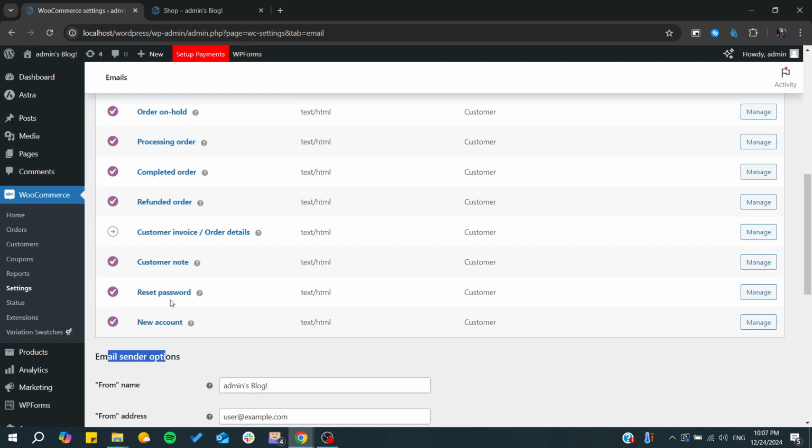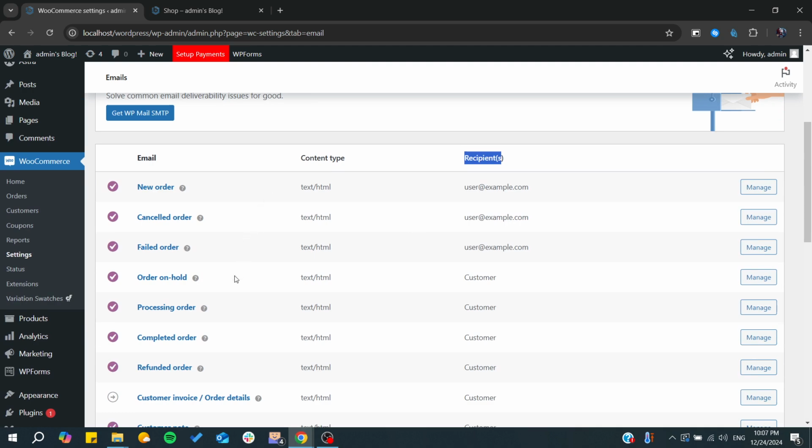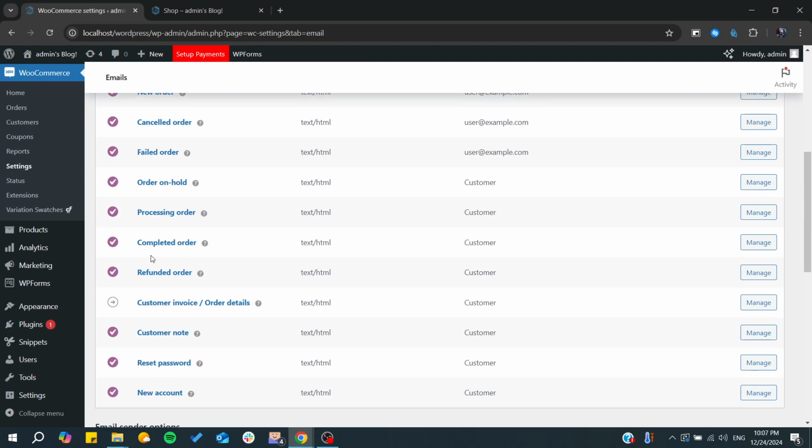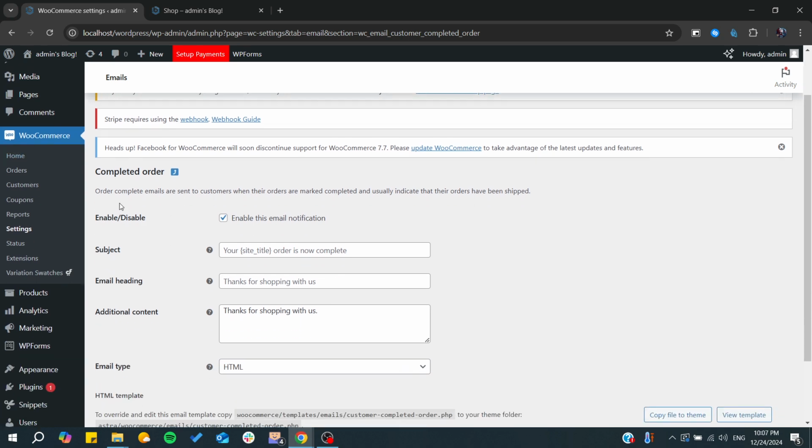But what we want to do is go to the recipient, and then we will need to go to the completed order or confirmed order. So here I'm just going to click on manage, and after that you will need to complete the order and make sure that it is enabled.